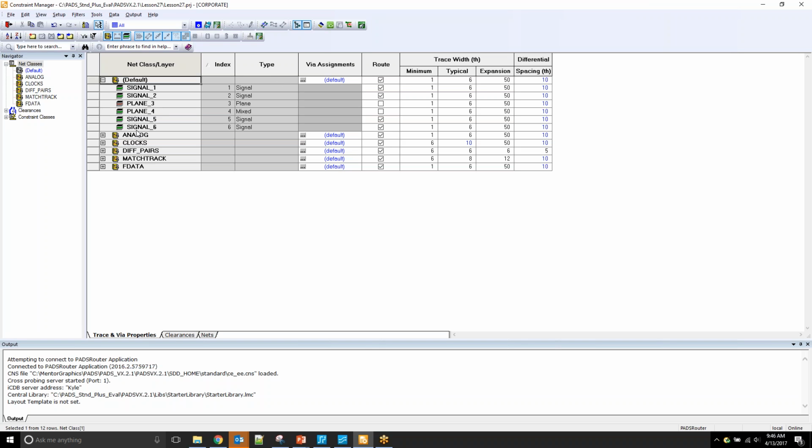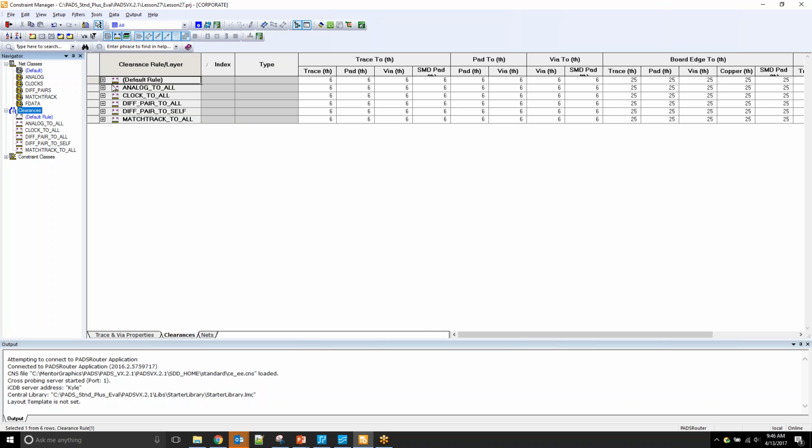Like I said in the slides, we do have the ability to define net classes, physical clearances, as well as length requirements on all of our different nets. Here in this net classes option, we can define different net classes and set up trace width, differential spacing, and via assignments on those particular net classes.